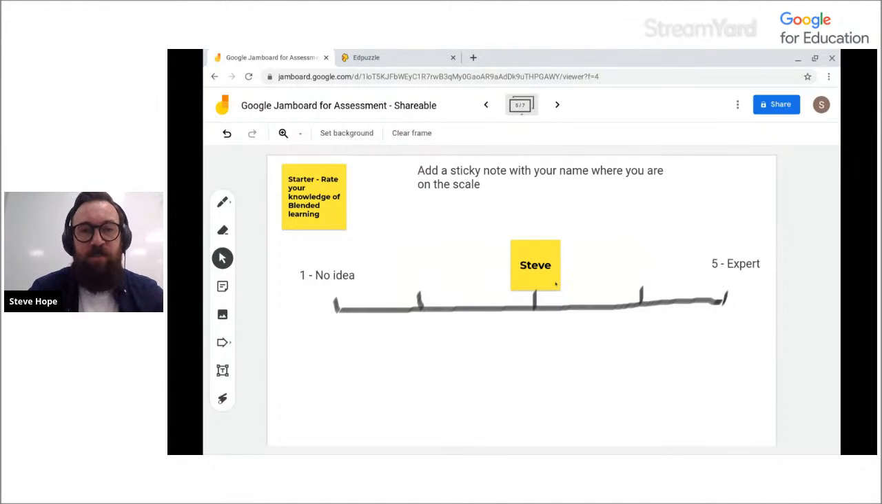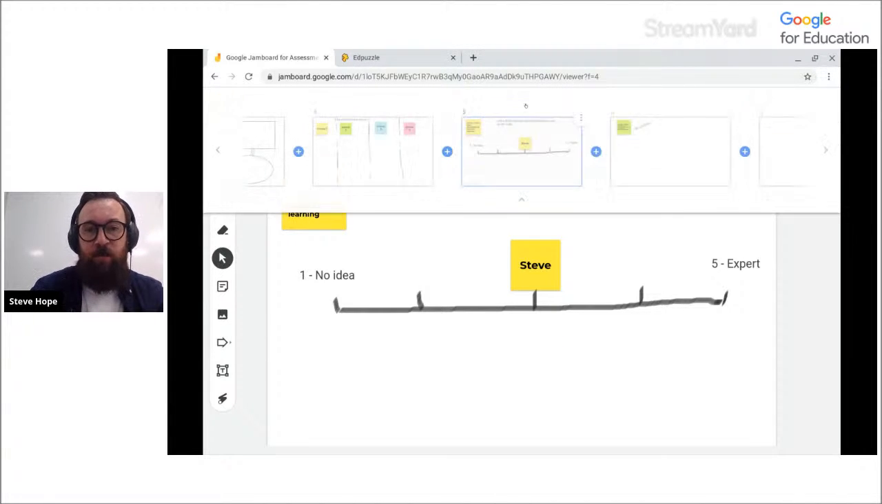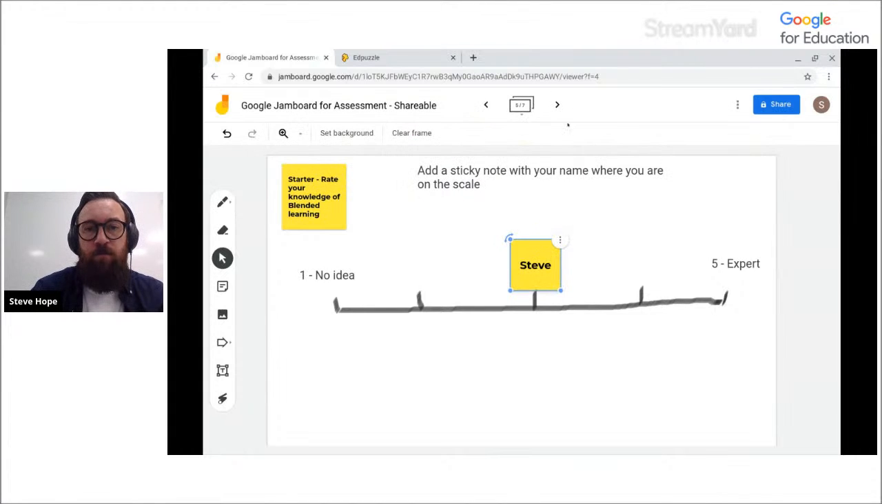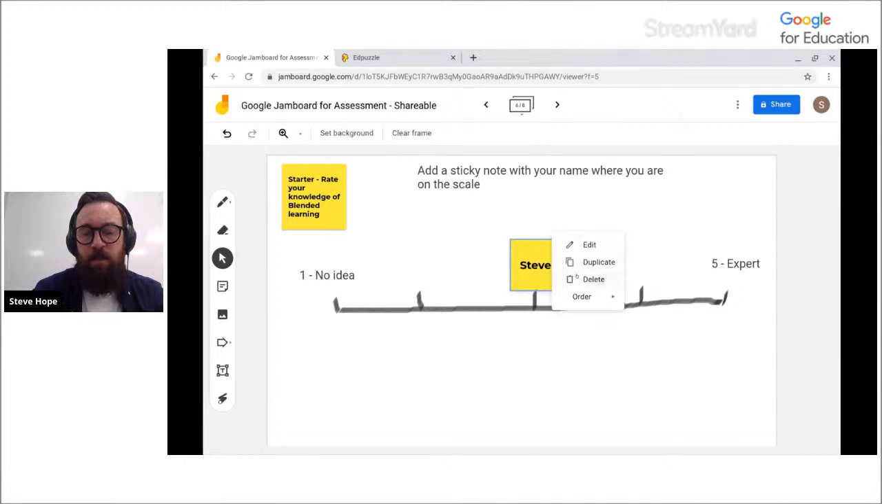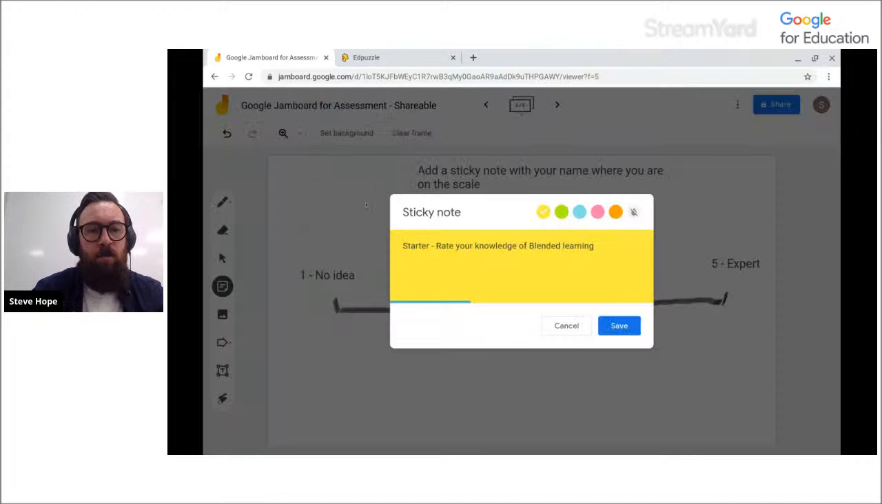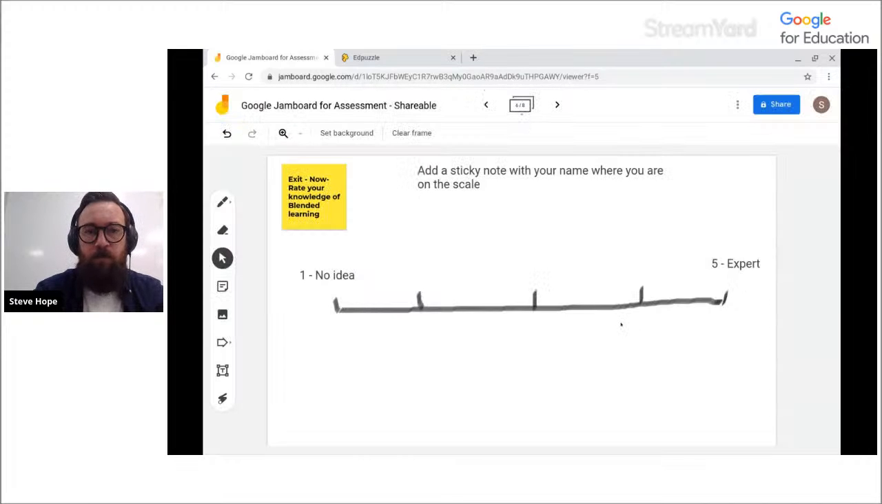What's really, really great is to save yourself some time. I'm going to use this same one, drop that down using the 3 dots at the top, and duplicate that. I'm then going to quickly change this, so rather than an entry or a starter, I'm going to flip it up. And now you've got a lovely starter that I've created in seconds. I've now done an exit ticket as well.